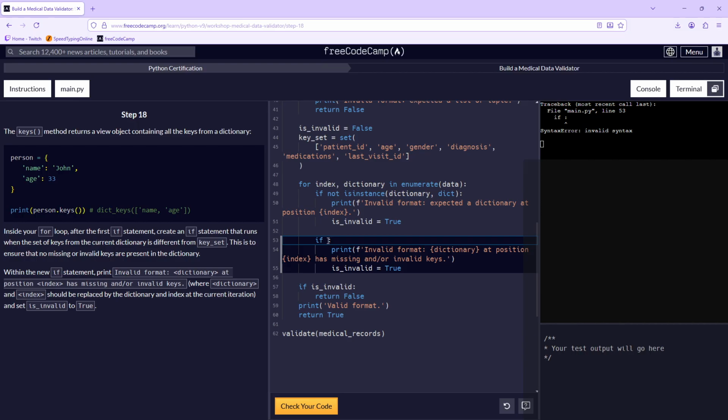Let's see. And the set of keys in the dictionary is different from key set. Oh boy. Man, I'm not really tired today, but my brain feels very scattered. Just to ensure that no missing or invalid keys are present in the dictionary.